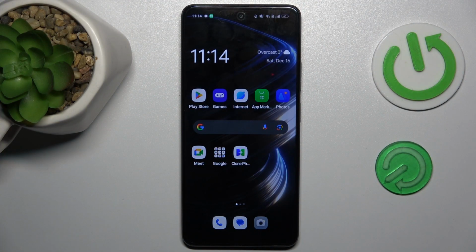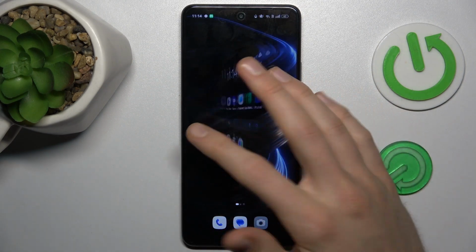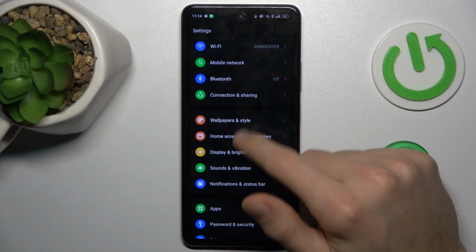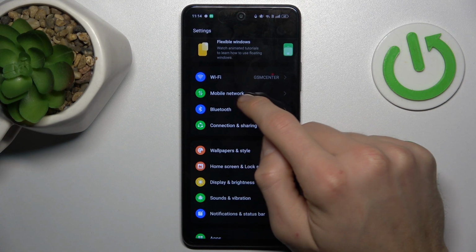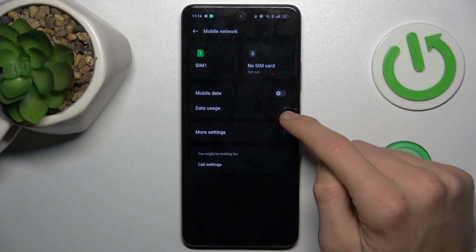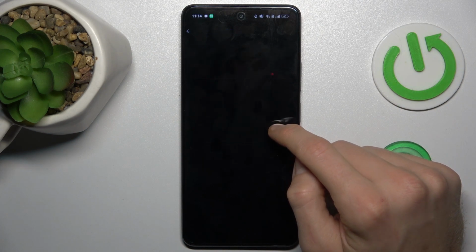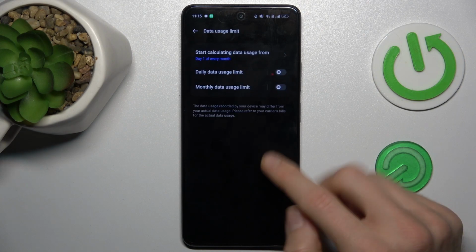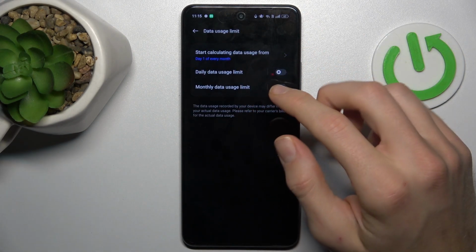Our first step to set mobile data limits on it is we must go to the settings, where we tap first the second option, mobile network and data usage. In it, data usage limit, and there we can manage our mobile data limits.